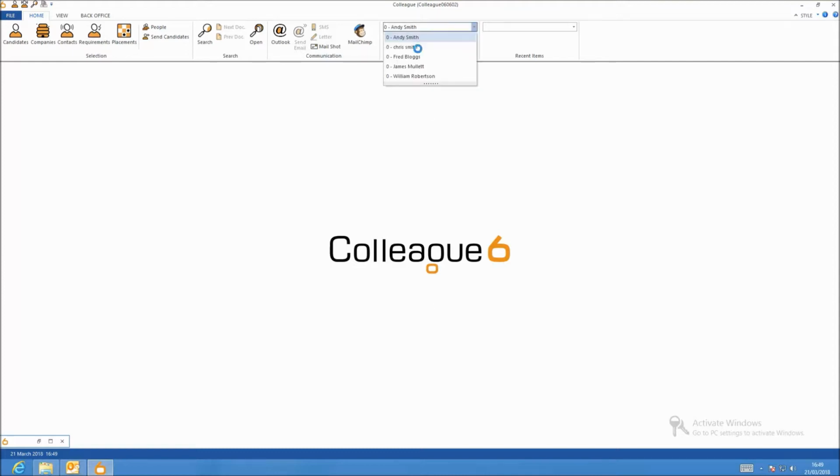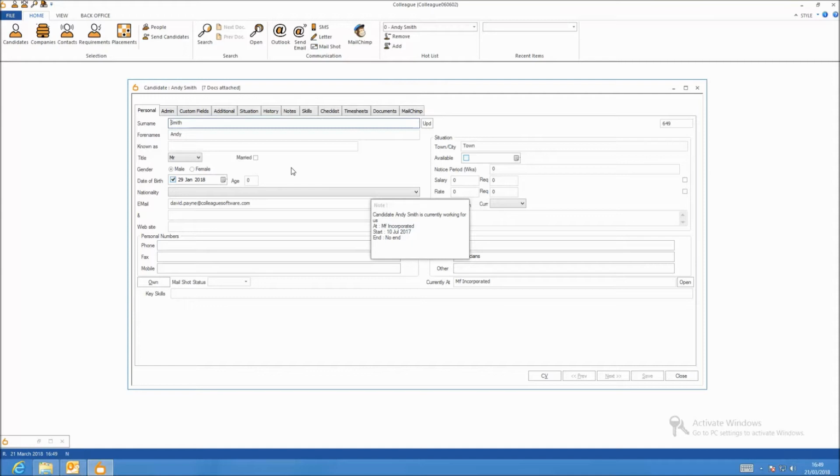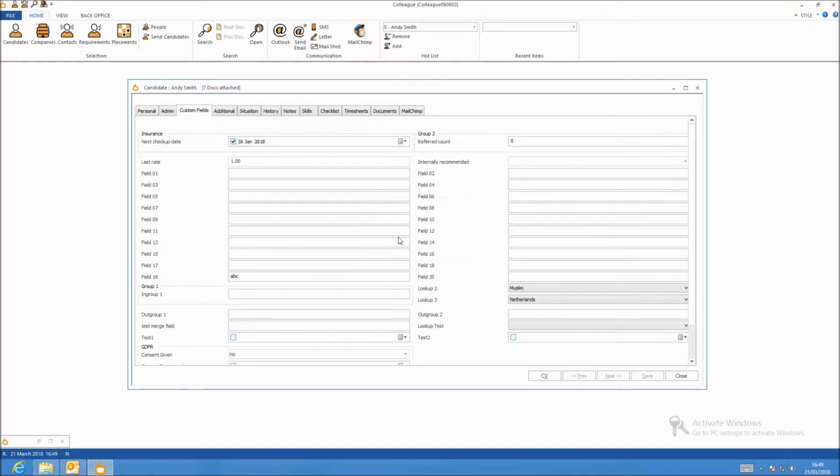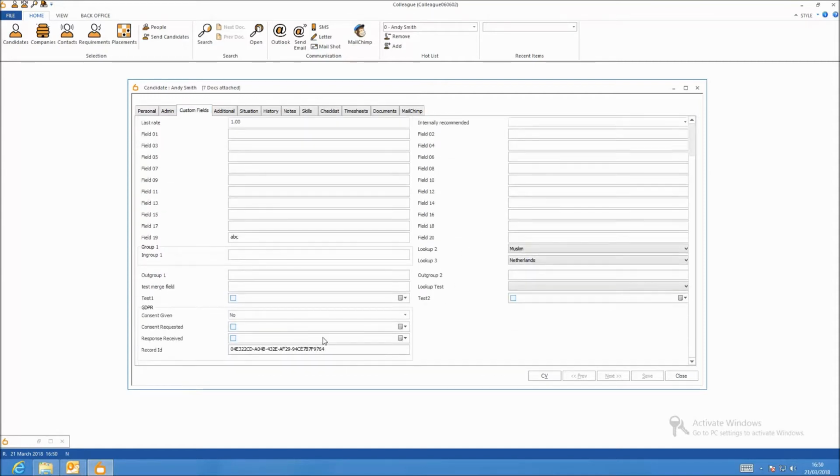If I go into a candidate record here, and revisit the custom fields area, what you'll see is the 4 GDPR specific fields that are part of the right to consent option. We've got consent given, which is a yes no field. We've got consent requested, a date field which is updated when you send the email requesting consent. You've got the response received date field, which is updated with the date when the response comes back from the candidate or contact.